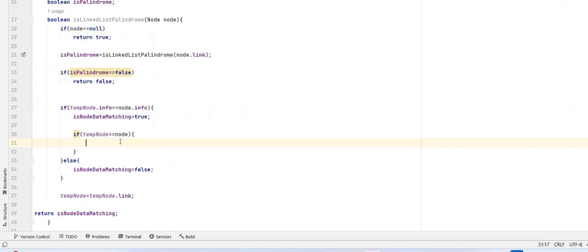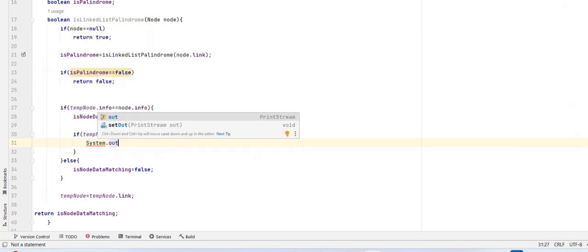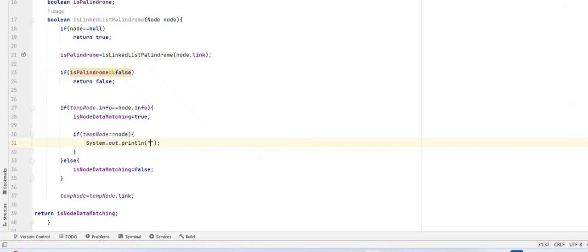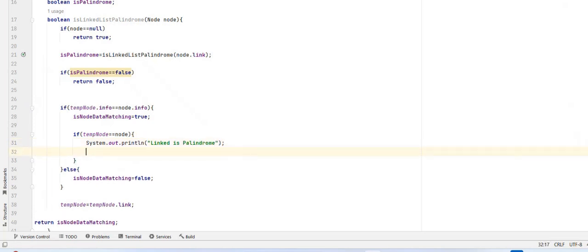So what we do here is we'll just print a message: linked list is palindrome. One way to handle this is that I can throw an exception to stop this. So I can create a runtime exception, saying that we are at the mid node, and there is no need to go further with the comparisons of nodes by throwing this exception.